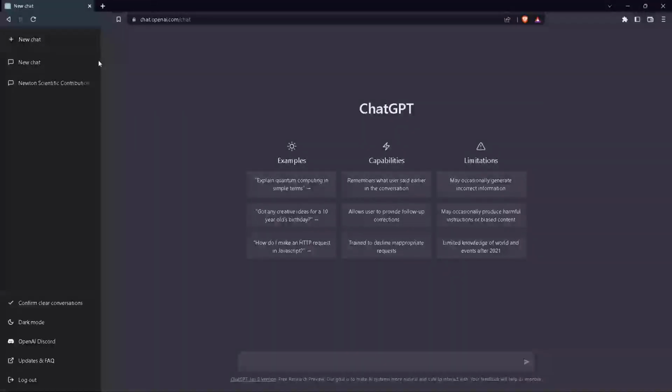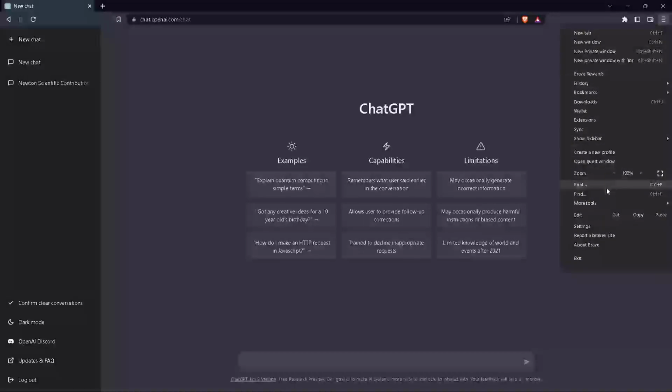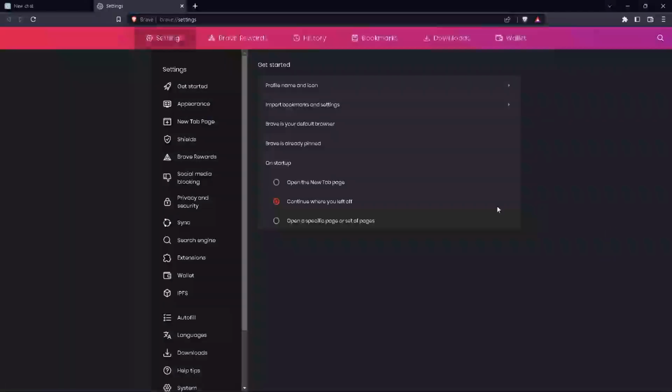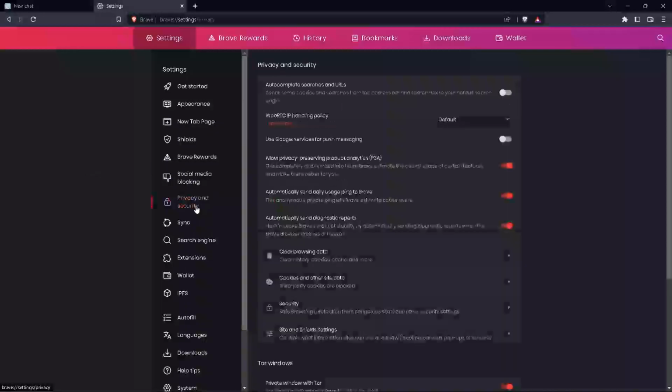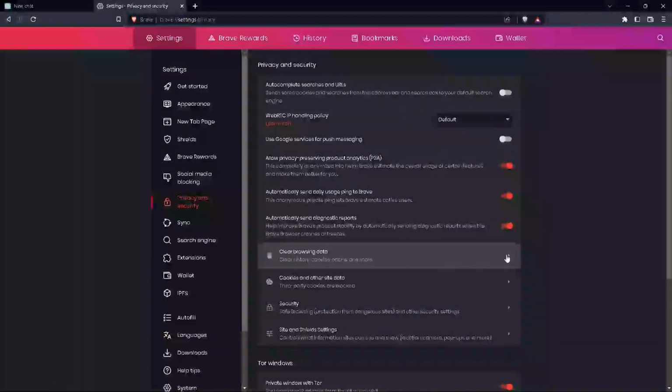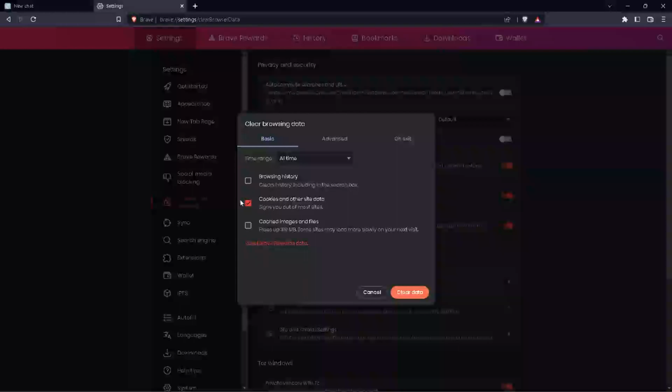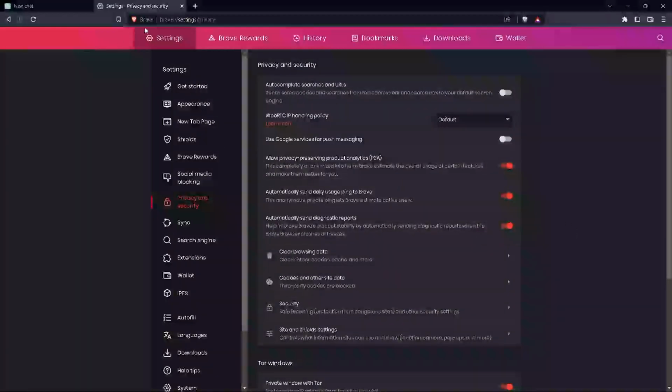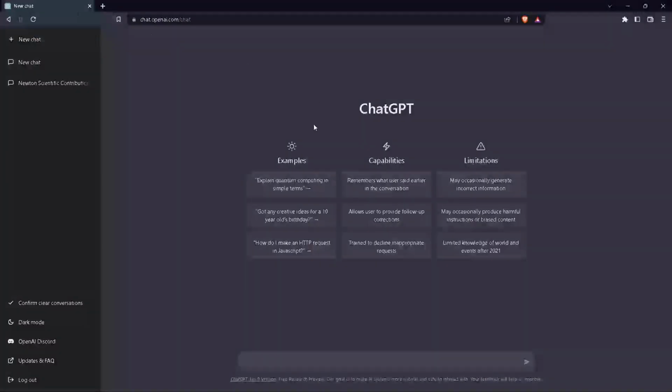Now the second thing you can do is just log out and log back in. If that still doesn't work, you will go to settings, browser settings, and then privacy and security, and you will have to just clear cookies specifically. Just clear the cookies and boom, it might start working.